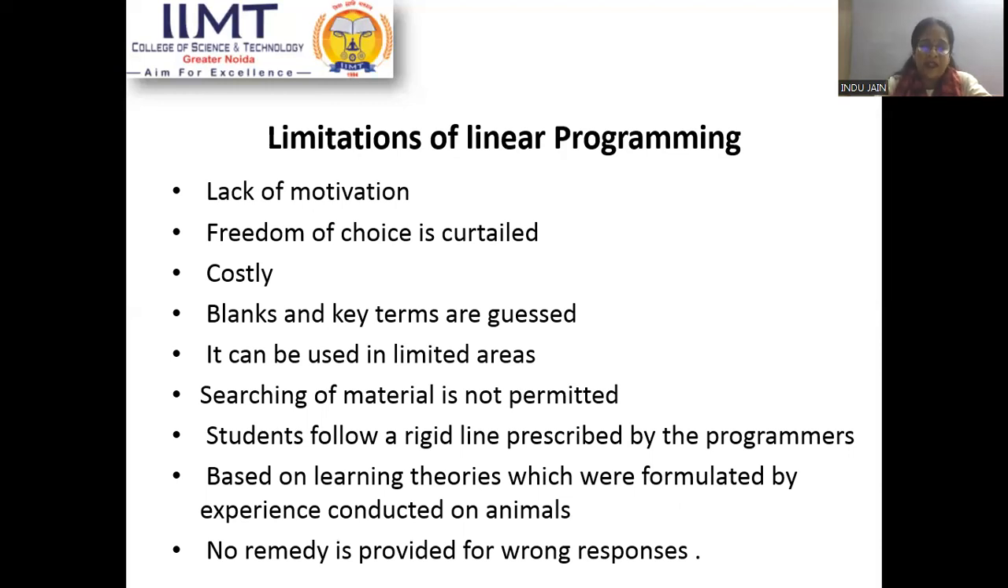Blanks in key terms are guessed. There is guessing work. In many programs, learners find out cues as to what is to be filled in the blanks, as certain questions are in the form of fill in the blanks. Next one is, it can be used in limited areas, meaning not all subject matter is covered through linear programming. Further, searching of material is not permitted. Here, judgmental learning is not practiced.